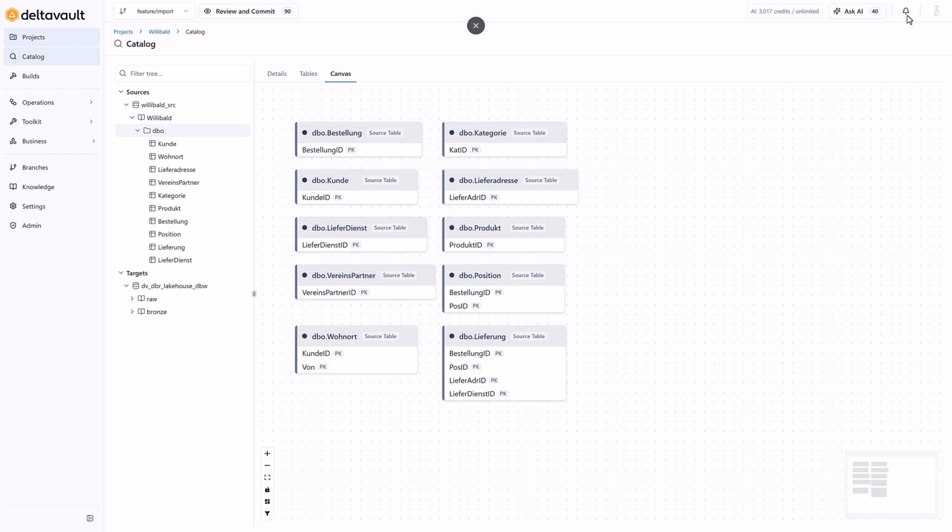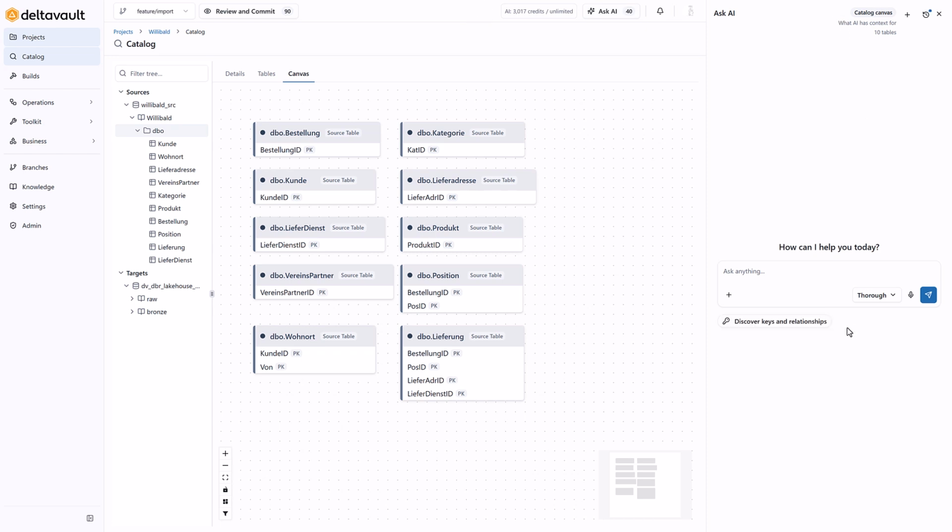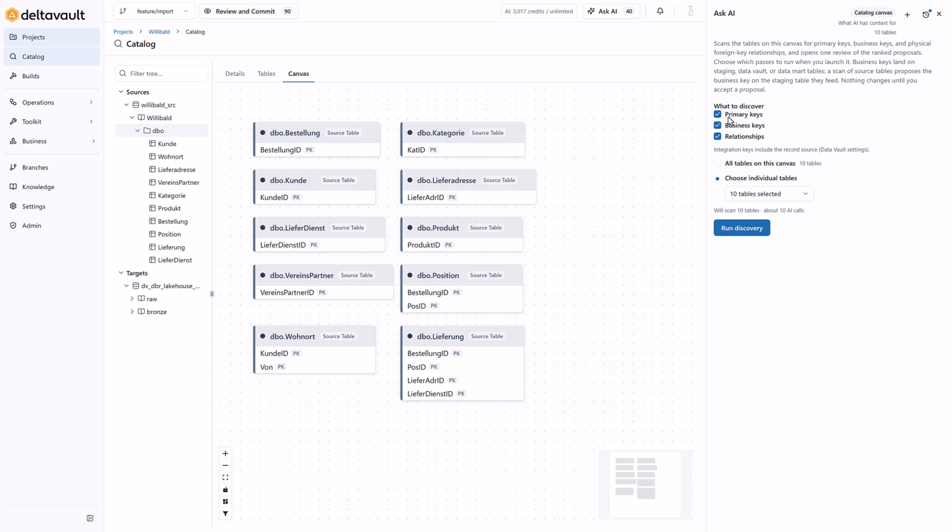Go to Ask AI and select Discover Keys and Relationships. I'm unticking business keys and primary keys because the primary keys have already been populated from the source system. Relationships are the only thing I care about here. Then I run the discovery.